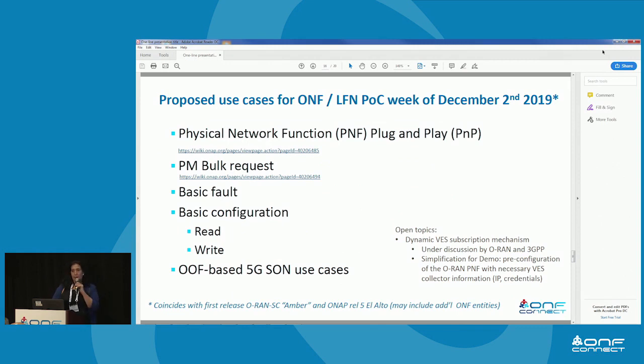So, proposed use cases, nothing too difficult because this ORAN software community OSC Release A is our first release. So we're going to pick a few tried and true ONAP 5G use cases that, not accidentally, are 3GPP aligned: PNF plug and play, PM bulk requests. I just see Ericsson walked in. This is something that Ericsson contributed. PNF plug and play is from Nokia. And basic fault, and I think more interestingly, the ONAP Optimization Framework, that's what OOF means, based 5G SON use cases.